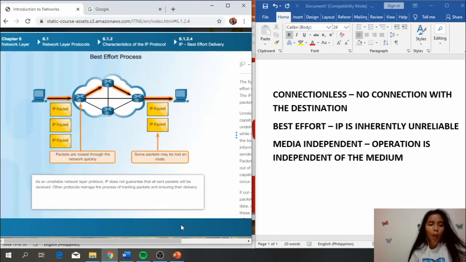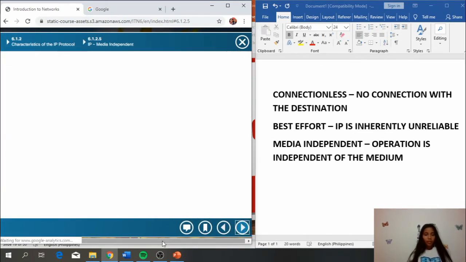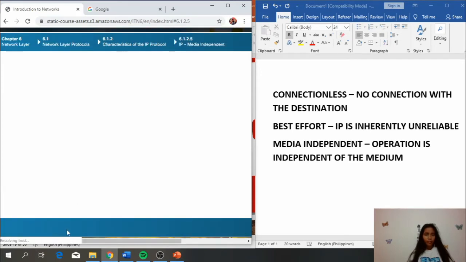So next one, for the best effort. The packet is just like in the connectionless, but there are some differences. The packets are routed through the network quickly, and some packets may be lost in the router. And for the last one, we have media independent.